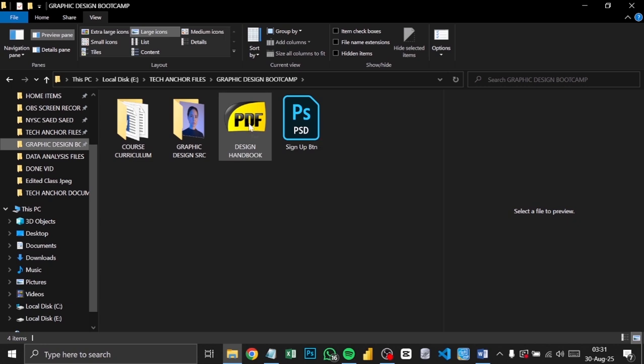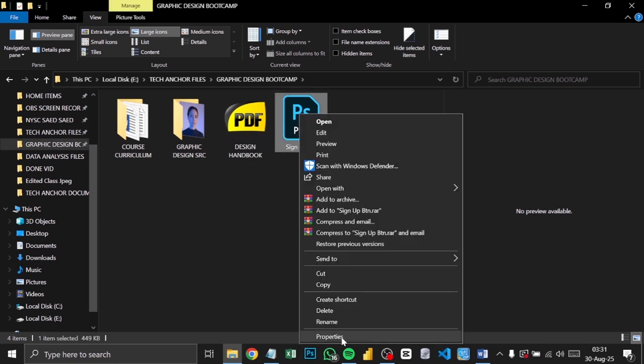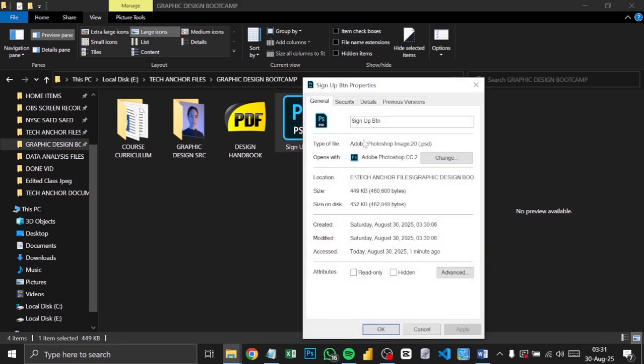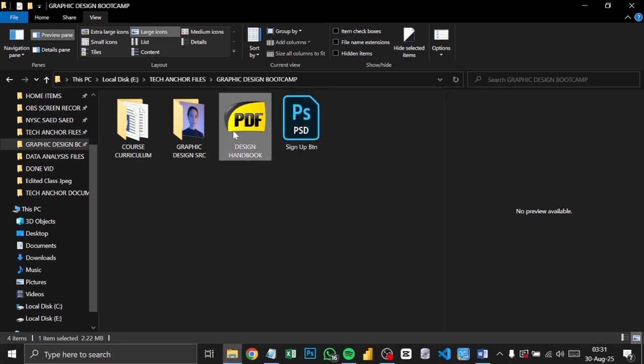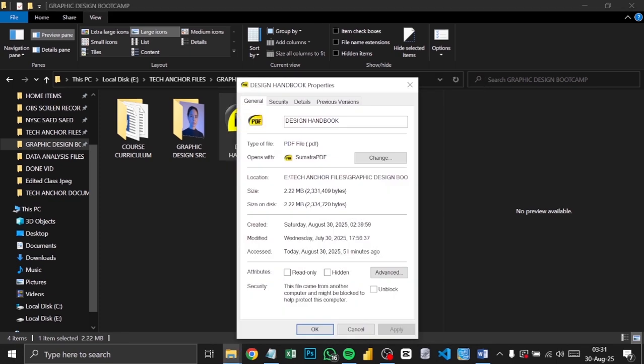You can see this PDF. Now if I hover over this and look at the details, you will see the type of file. They are saying Adobe Photoshop image, and in brackets, .PSD. If I look at this one too, you can see in brackets .PDF.